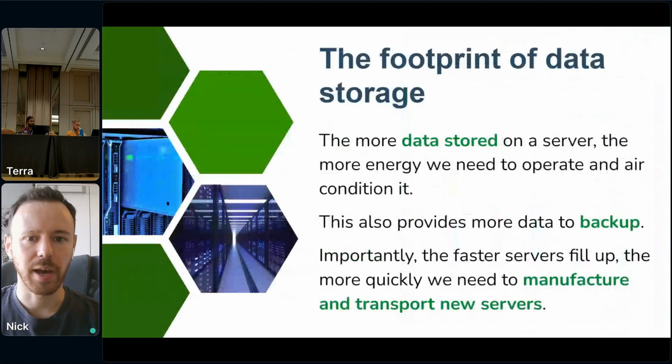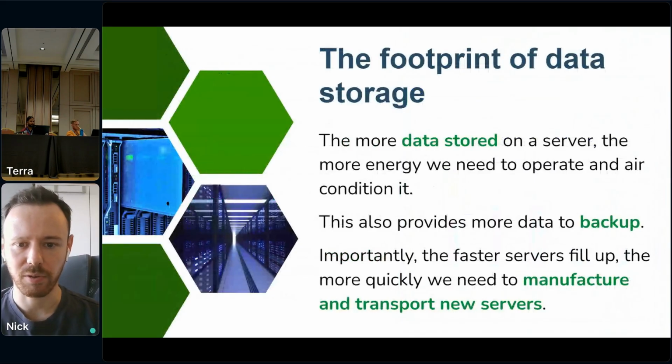So the first piece of this puzzle is the footprint of data storage itself. And again, it's not particularly intuitive, but just storing data on servers has a carbon footprint. The more data we store, the more energy we need to operate those servers and to air condition them and provide other various overheads. And it's predicted that it's somewhere in the region of 10 kilograms of carbon being emitted for each terabyte of data we store each year.